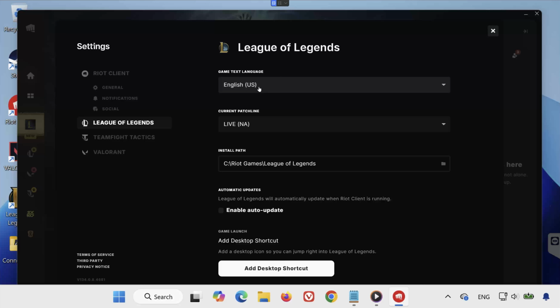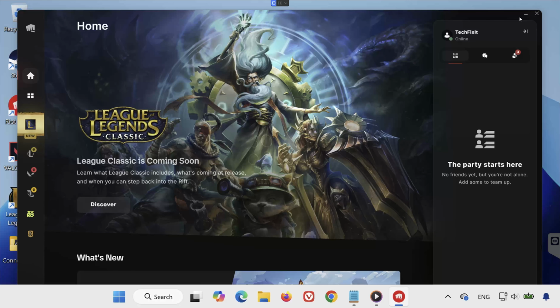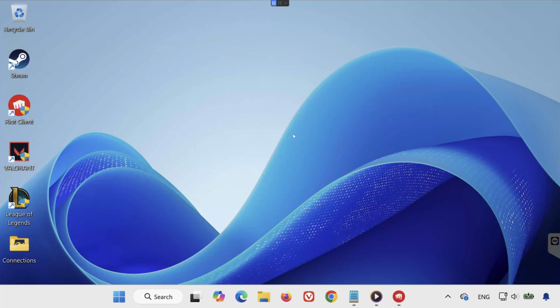Depending on your region, the list of available languages may be different. Once you've selected your preferred language, close the settings window. The next time you launch the game, the interface should appear in the language you selected. Method 2. Change the character voice language.